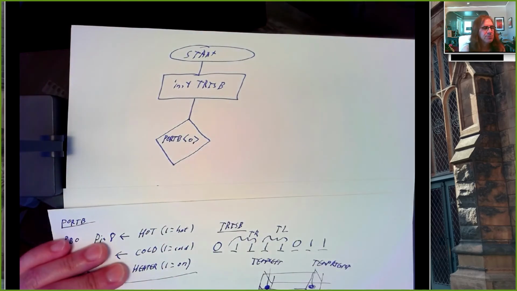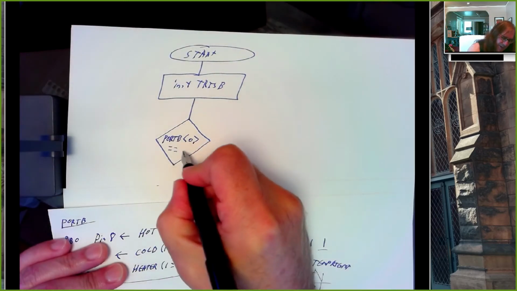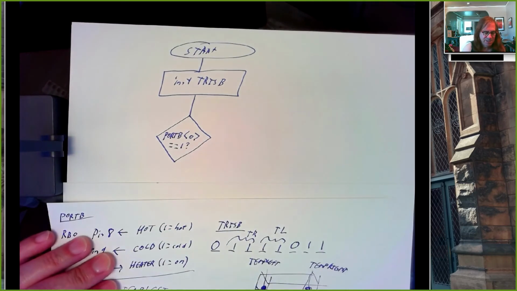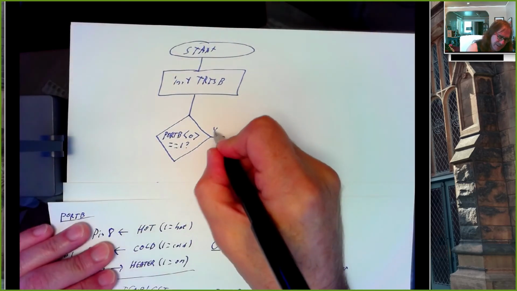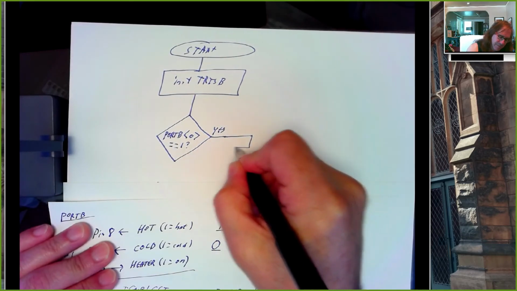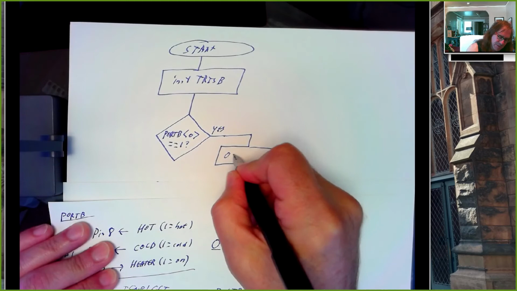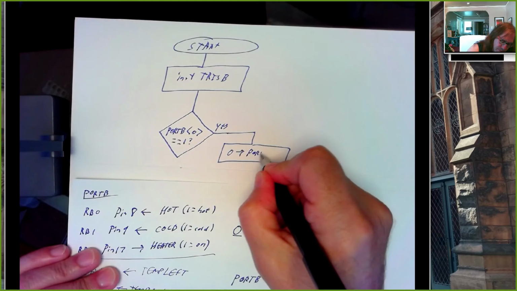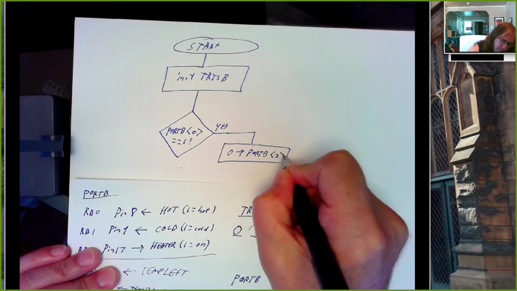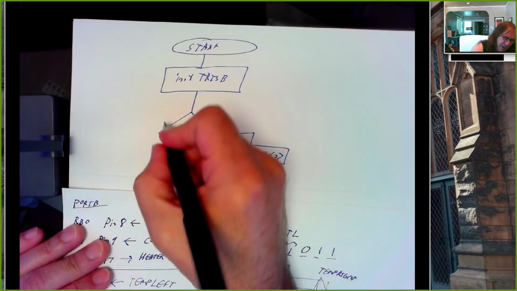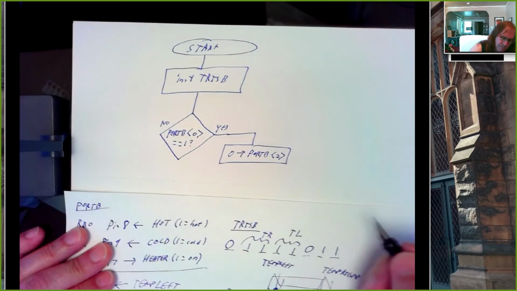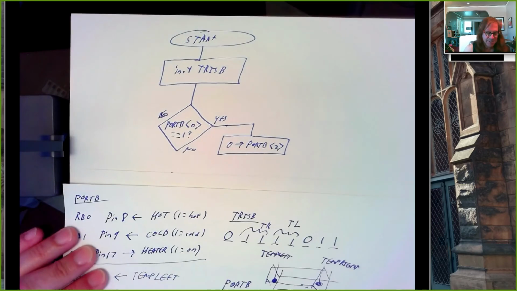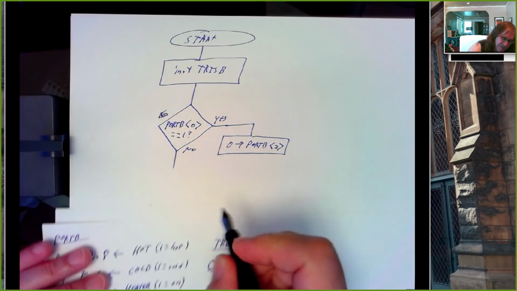Let's look at bit 0 of port B, and let's see if it's equal to 1. That's the situation where it's too hot. So if it's yes, let's put a 0 in bit 2 of port B. And if we don't have a sensor saying that the water's too hot, then we don't have to do anything.